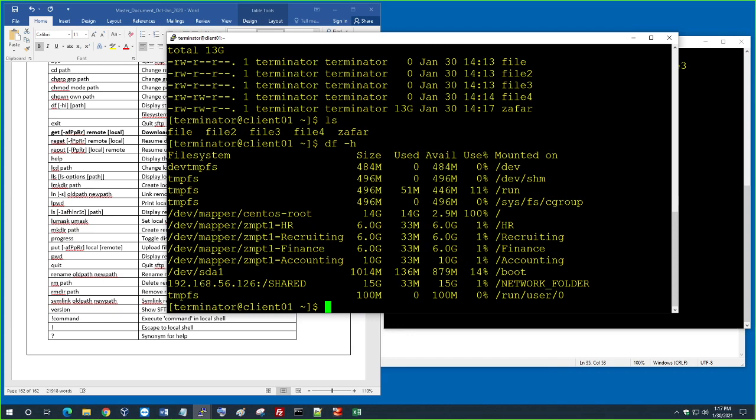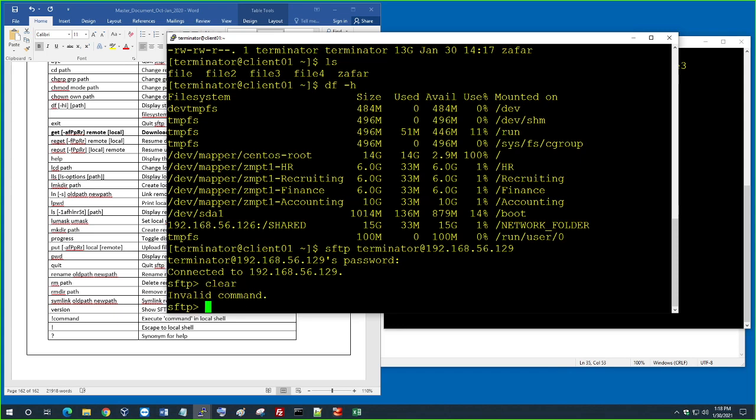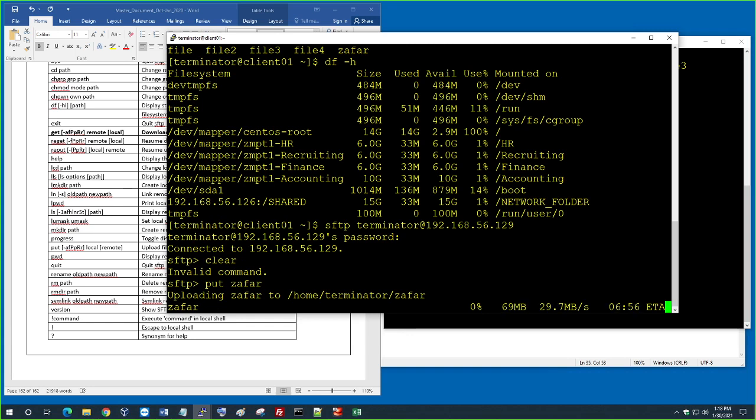And look, there is no size left here. Okay, this would be the perfect condition to learn how to increase the size of the file system. Now what I'm going to do is SFTP. I can't even do clear here. It's a very restricted mode. So what I'm going to do is put the file on the remote server, and I hit enter. It's uploading.